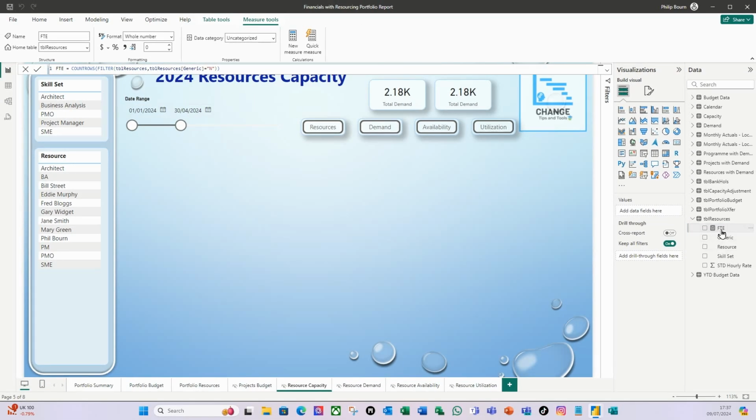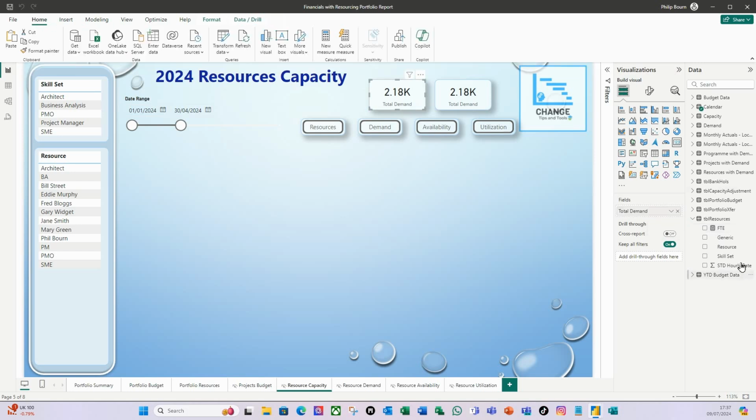there's that count, and if I select this card here and I drag it and replace that, and I'm going to rename it for this visual as named resources, so it's really clear what that is, and hit return.